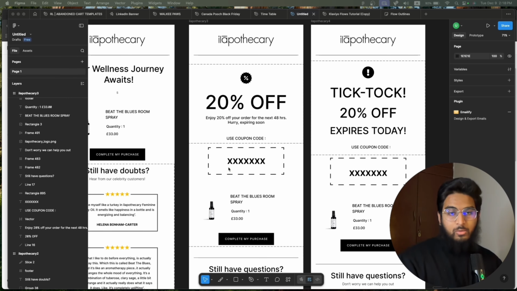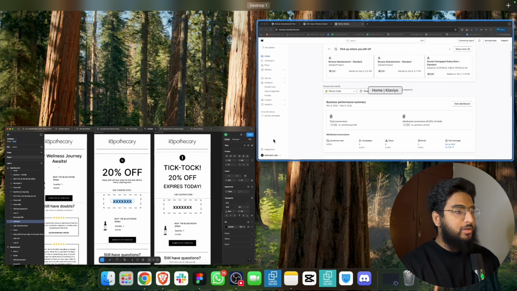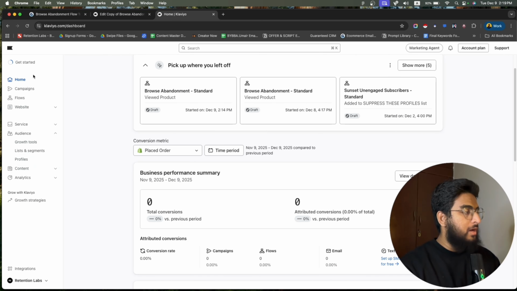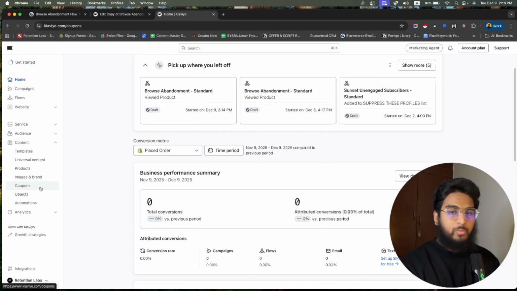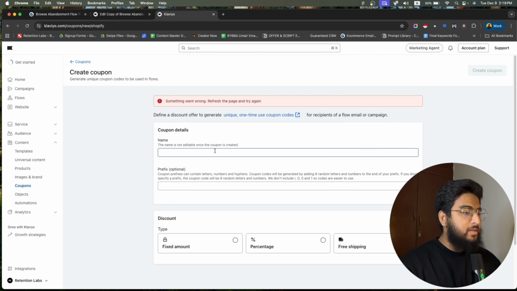So I wanted to show you guys how to create a dynamic coupon in your flows. What I mean by that is this coupon here would be different for every customer. And you can also set it to expire after a certain time. So I'm going to show you how to set that up. Go to Klaviyo, go under content, go to coupons and click on create Shopify coupon.